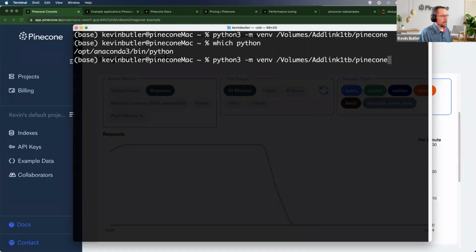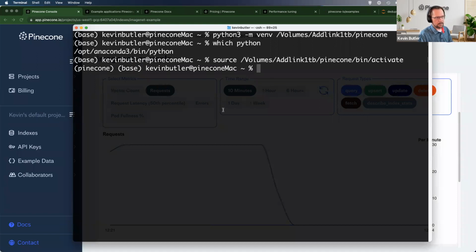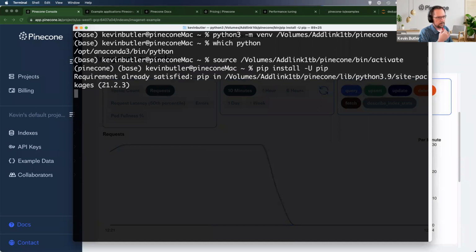The command for that is source, and then the path, and then we add two more items, bin and activate, and that will give us Pinecone on the left-hand side of our command line. So now we've essentially switched to that environment, and we want to do a couple of things here. The first thing I'm going to do again is upgrade pip. So this will bring the virtual environment up to the same version of pip that was in my main environment. Should go to 22.2.